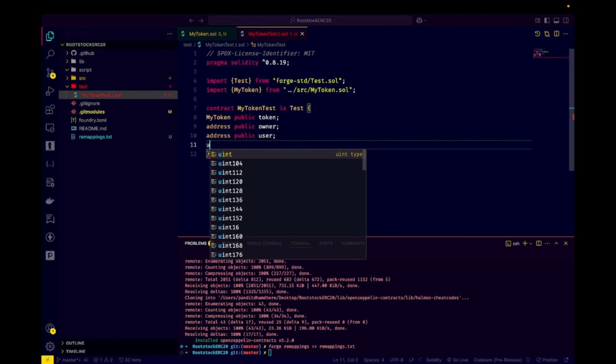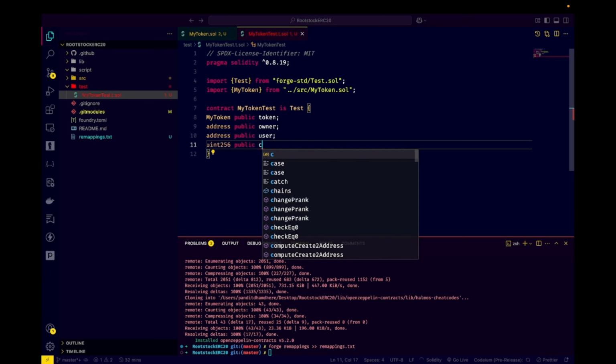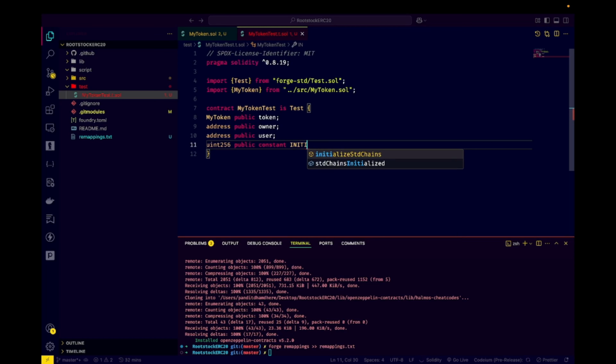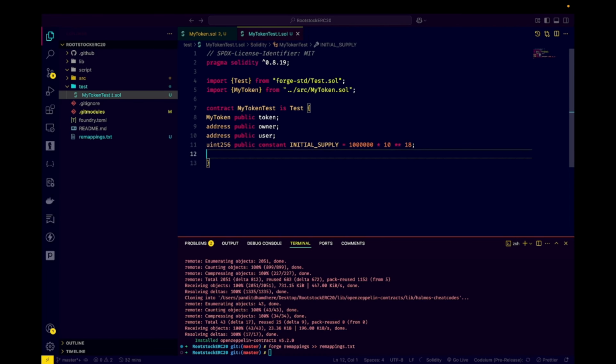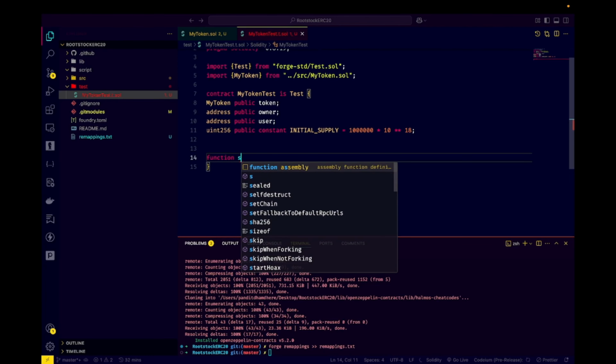Let's uint. This time we have to make it constant. Uint256 public constant, let's make it initial supply. Let's say 1 million token, right? So it is equal to 1 million token into 10 to the power 18, and let's say function setup public.